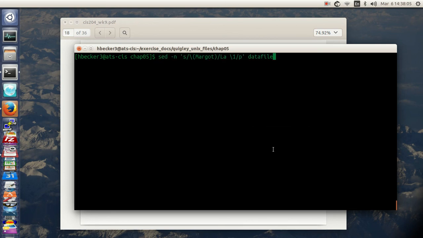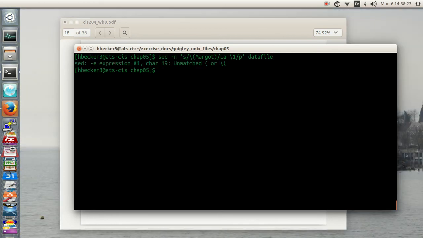So what does this do? This is a sed, again, suppress the print, substitute, find Margo, put that in a buffer, and then put LA space and the output of the buffer and print that. And why didn't that work? Quite simply, as you can see, there's an unmatched parentheses or escape parentheses. There it is, La Margo Weber.